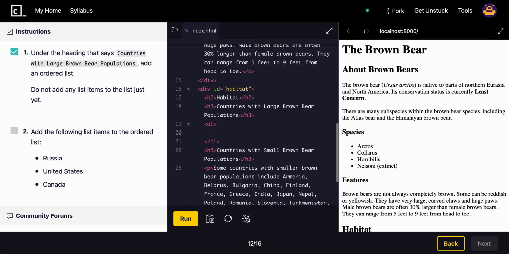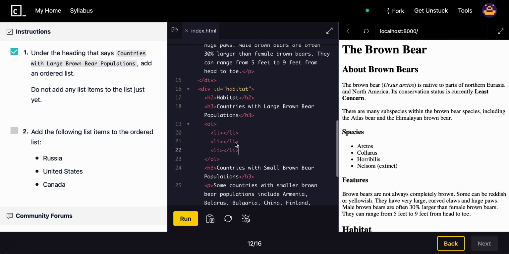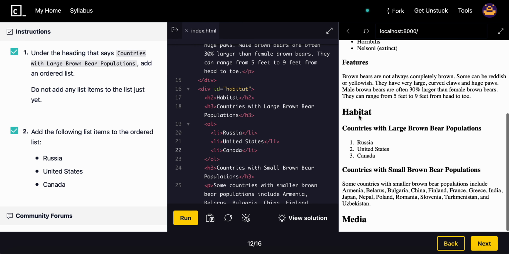So we will simply set it up first, and then we're gonna go ahead and copy paste it 3 times. There you go. And then in the middle we'll put Russia. We have the United States, and then you have the Canada, and voila, there you go, right here.